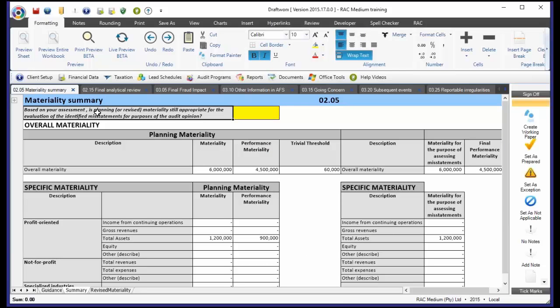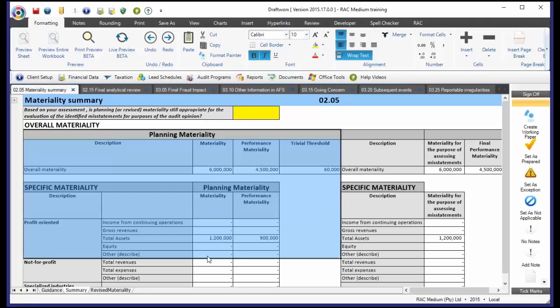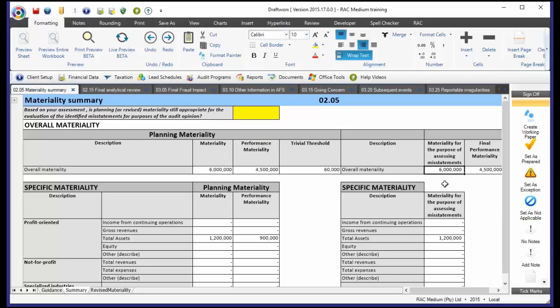So what this document is trying to do is, firstly, it's just asking you one important question. Based on your assessment, is planning or revised materiality still appropriate for the evaluation of the identified misstatements for the purposes of the audit opinion? So what it's doing here is it just pulls through the planning materiality values from our planning materiality. If we had done a revised materiality, it would also open up the revised materiality in between. And we now need to decide, are these numbers, 6 million overall materiality, 4.5 performance, 1.2 for the specific, is this appropriate for being able to evaluate misstatements, yes or no?